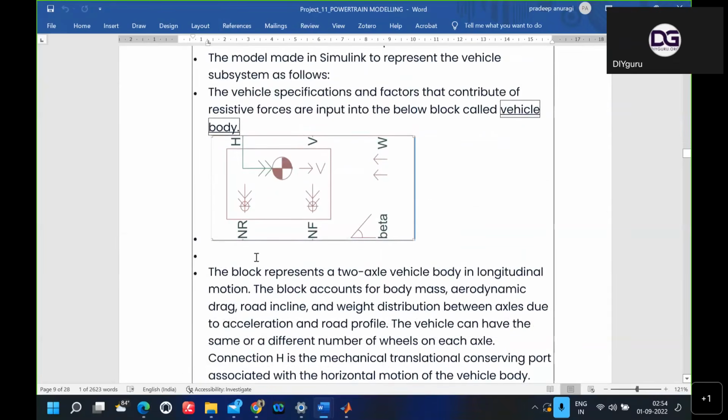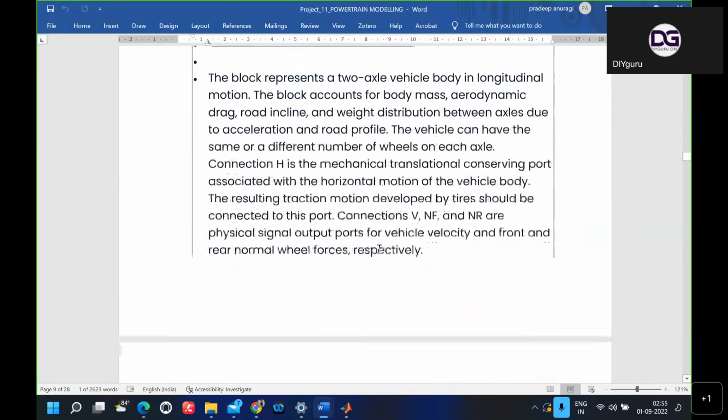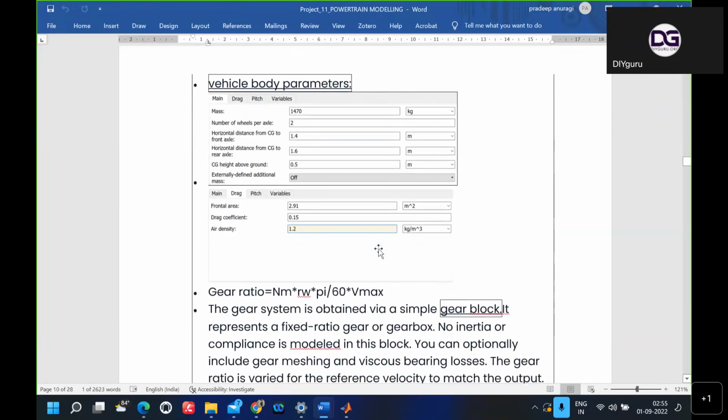Okay, this one, NR, is an input parameter, this is called the rear wheel. This one is the front wheel. This one, H, is a mechanical port. This W is representing the wind velocity. Okay, and this beta is representing the turning radius. So we will see. Okay, so these are the vehicle body parameters we have taken into account, and we have filled in all these things after calculation.